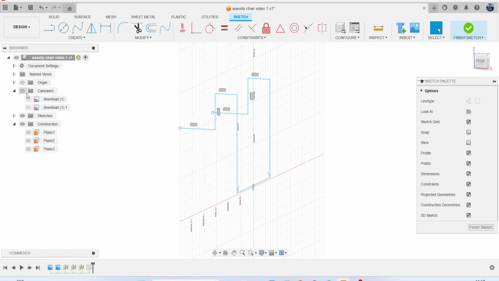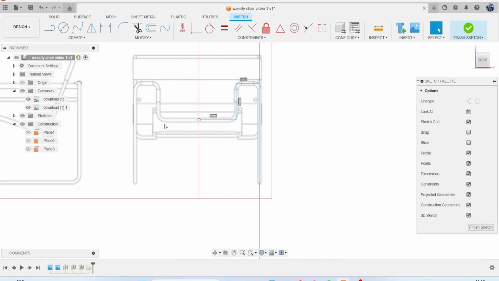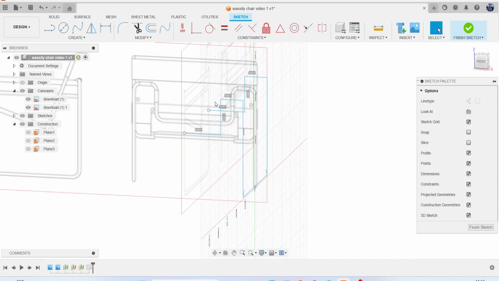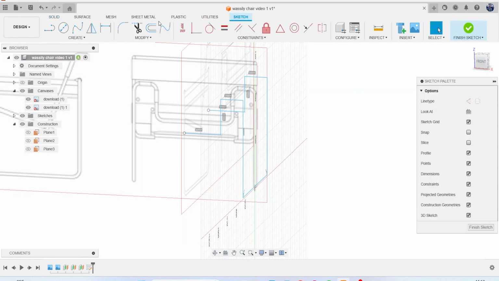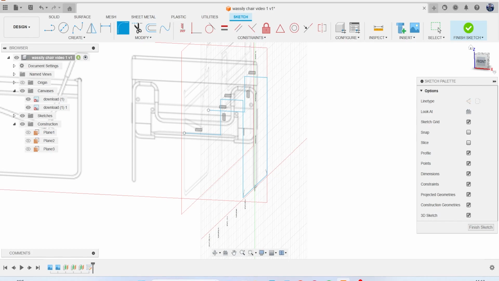Now, if you look at our canvas, obviously what we're doing is going to mirror it across, but we've got these rounded edges, so we're going to fillet those. Now, normally, keyboard shortcut for fillet would be F, but if I hit F now, it finishes my sketch and jumps into solid mode, which we don't want to do. So fillet in sketching and fillet in solids are two different things. So there's no keyboard shortcut for the fillet in sketch. So you just have to click on that.